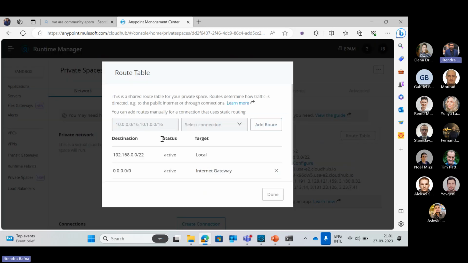Apart from that, you can see the route table. If you don't want internet connectivity for your application, just remove this internet gateway route from the route table. But it is not recommended. If you do it, your application will not be able to communicate with API Manager, Anypoint MQ, or many platform services, right? So it is not recommended to do that.